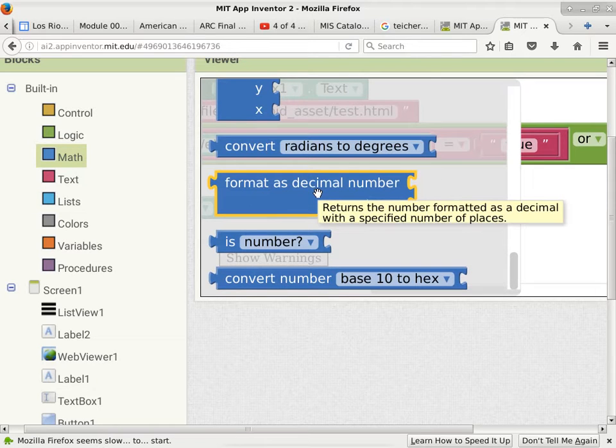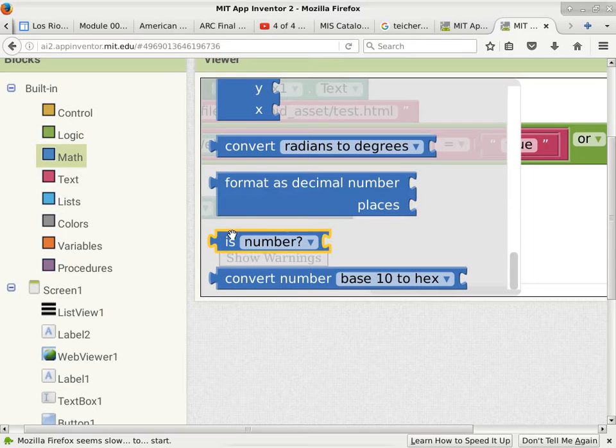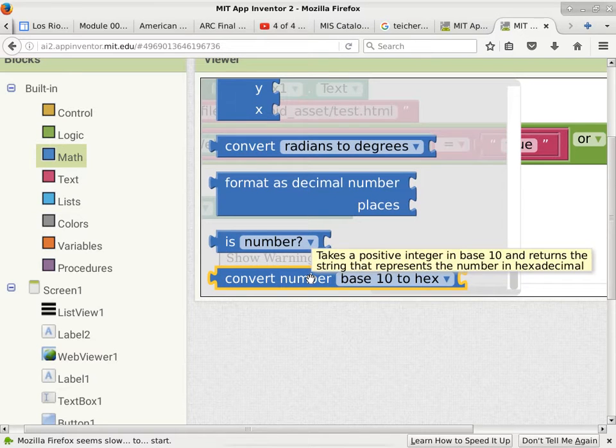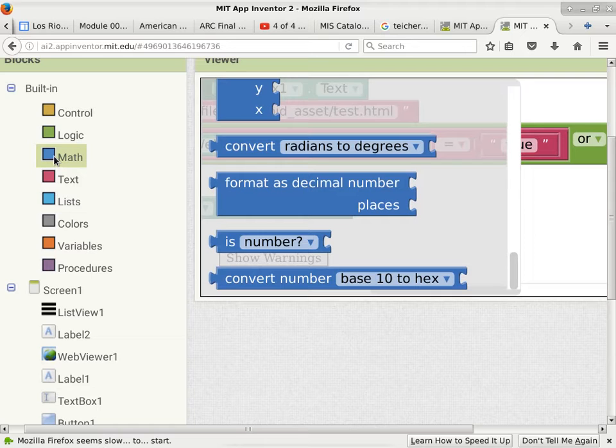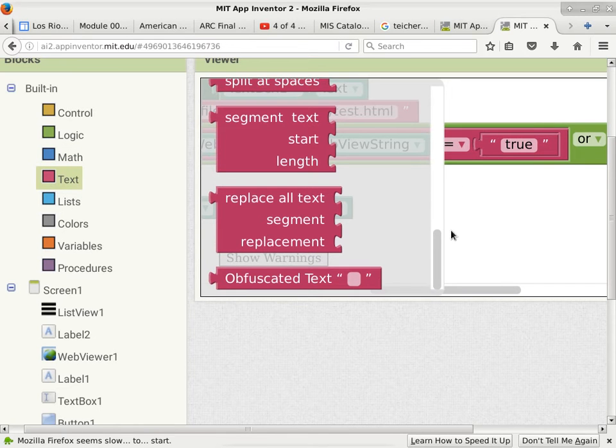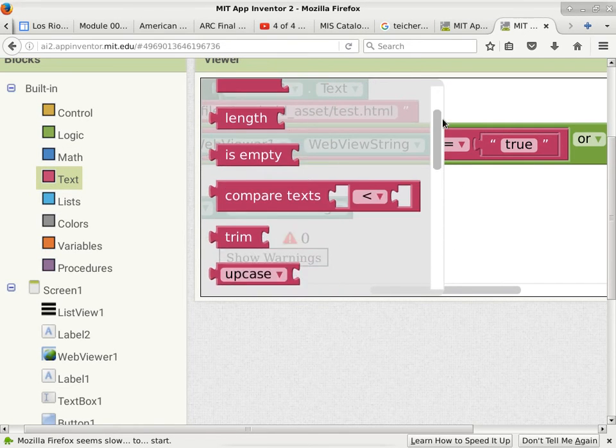This allows you to format a number. It returns a string that is formatted correctly. This allows you to check whether something can be interpreted as a number. So you might want to check this first before actually doing some math on a variable, just in case it is not a number. And this allows you to convert base for display purposes. So are there any questions about the math blocks? Text blocks, we haven't really used a whole lot of the text blocks.